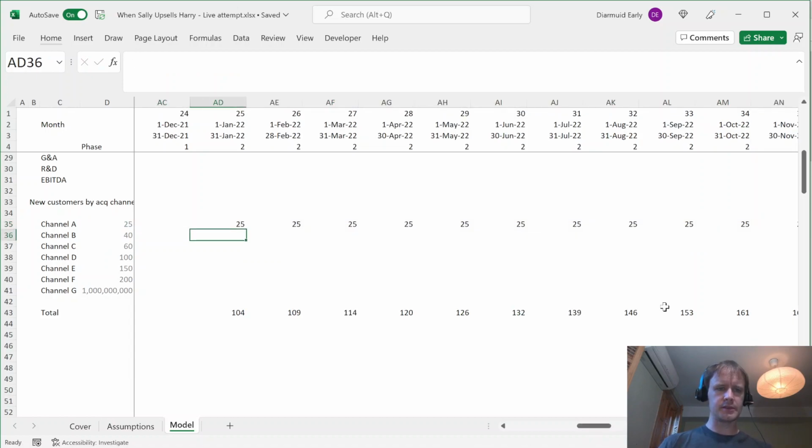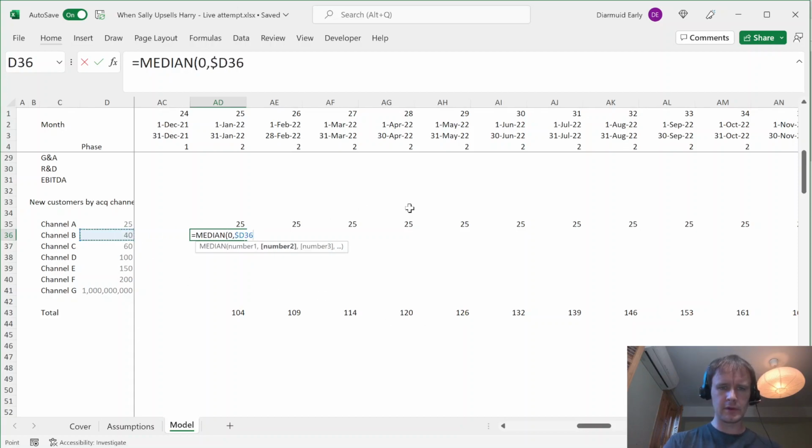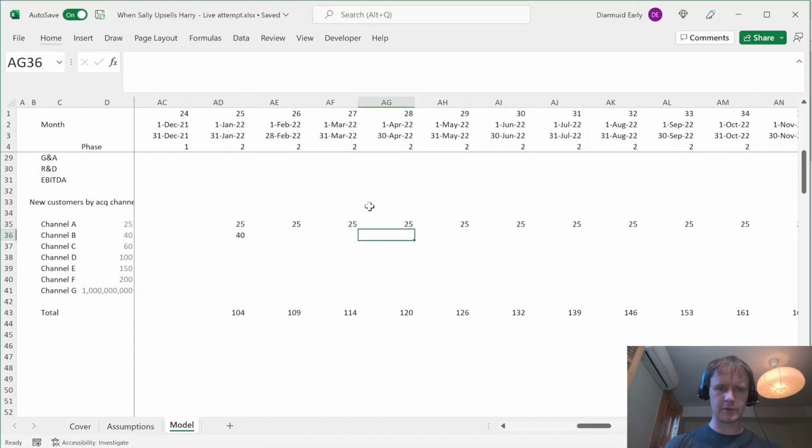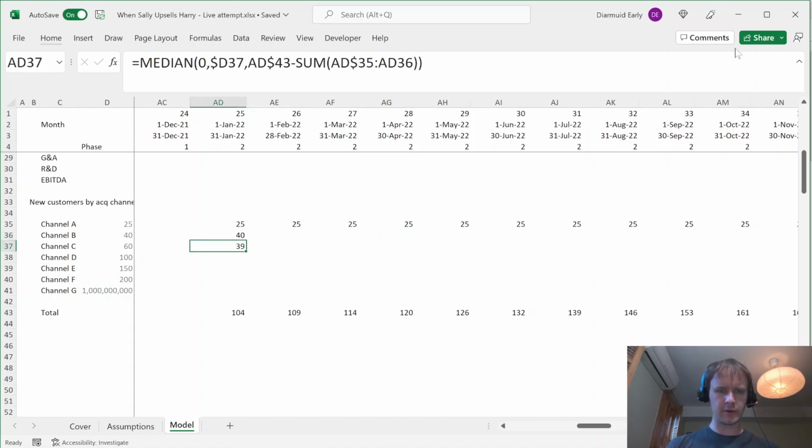And then for the rest, I like the median formula here. So you'll never be less than 0. You'll never be more than the total number that you can put in the channel, and then in between that, it's going to be the total number minus the number that have already been filled from cheaper channels. So just lock that row in. That tells me I put 40 in there, 39 in there, and then I filled up my 104, so it'll be 0 thereafter.